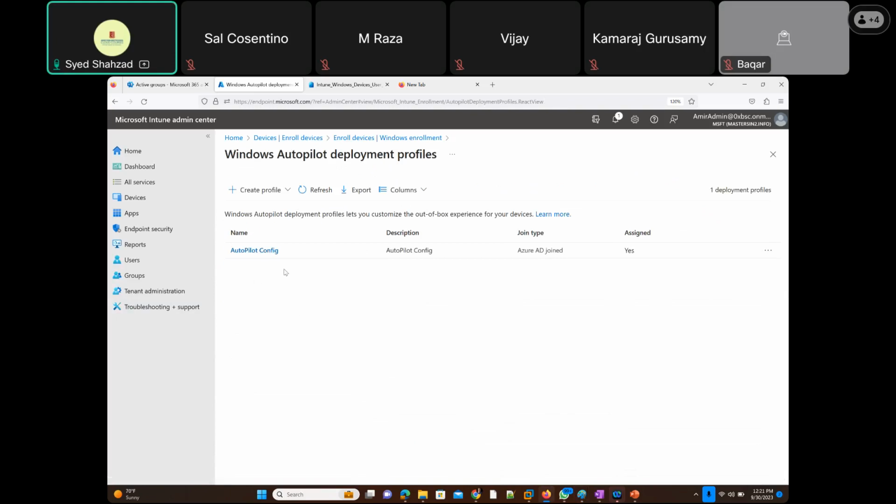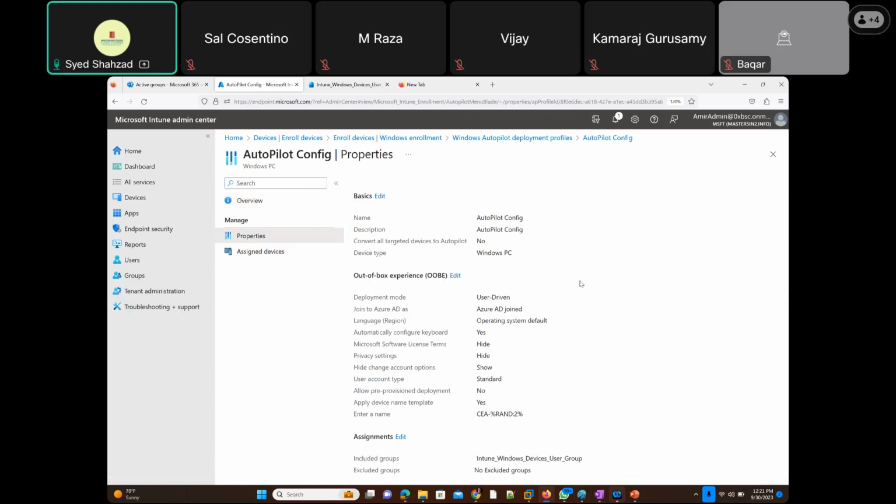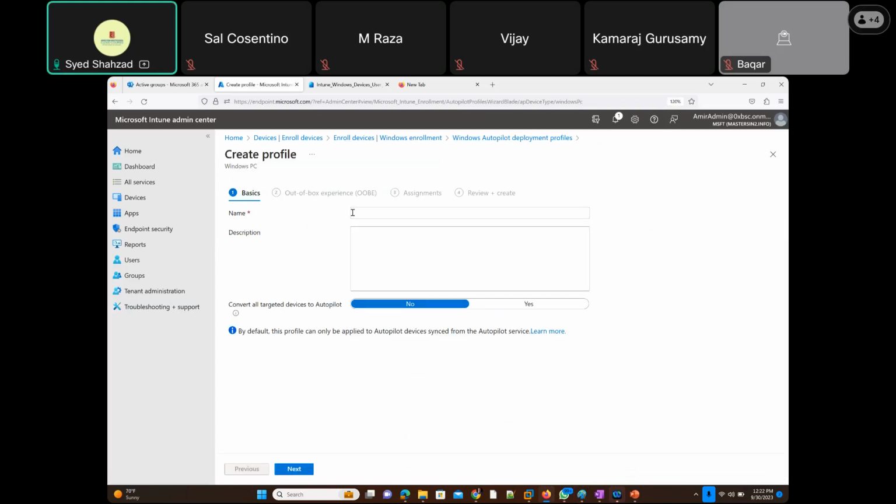And I have created that configuration here, but I'll show you. So all we need to do is create profile, but I'm going to show you the ready-made one and go for properties. I'll just click create profile just to show again. So it's Windows PC here, and it goes like that. At the end, I will cancel it, right?